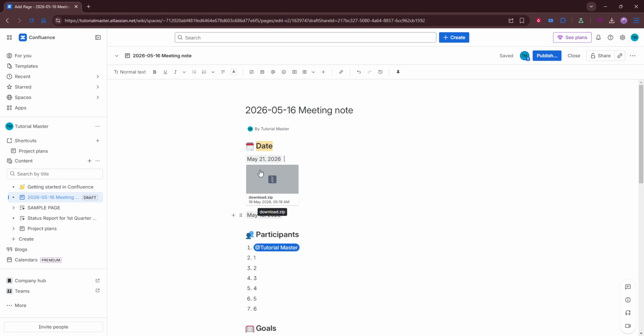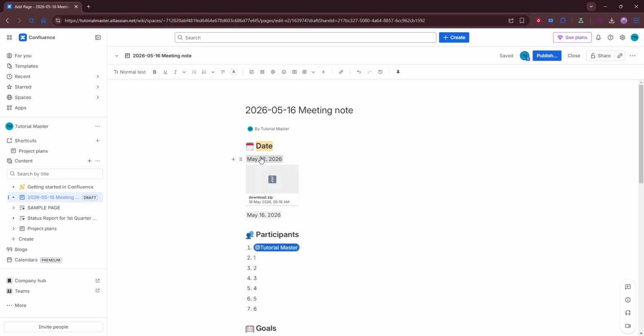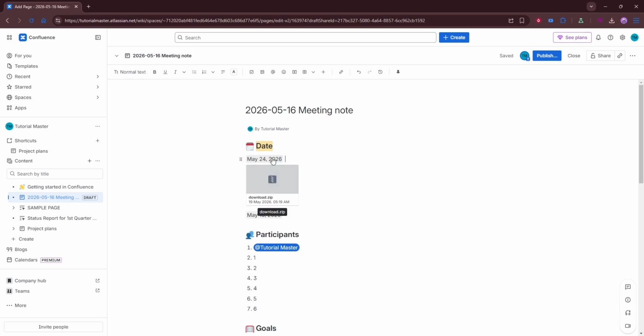Confirm the selected date so it's placed into the page content. You'll see it appear as a formatted date element. Take a quick look to make sure it's correct and in the right spot.